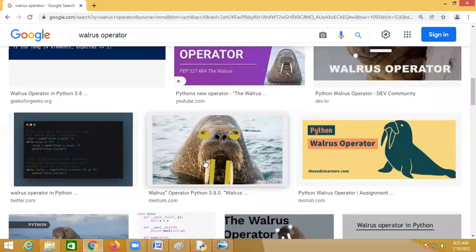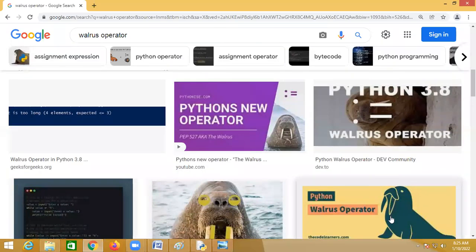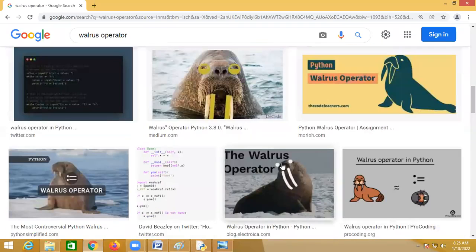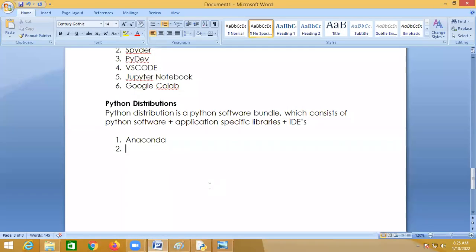This is walrus, colon equal. What is the operator? The operator is this one, colon equal. So this is colon, and this is called equal. So this is walrus, an animal. They try to derive certain things from different animals, right?